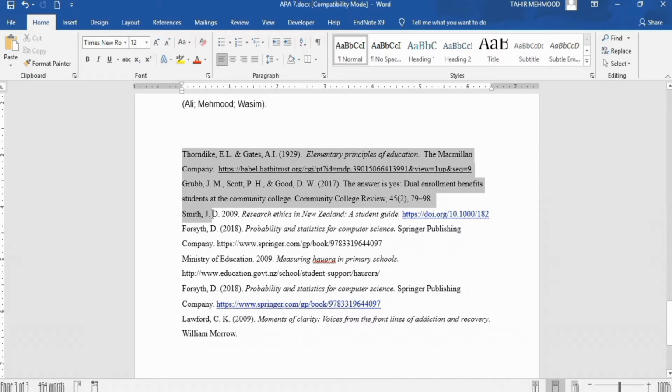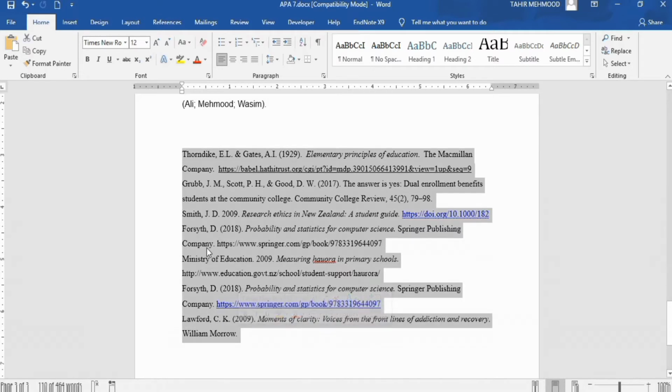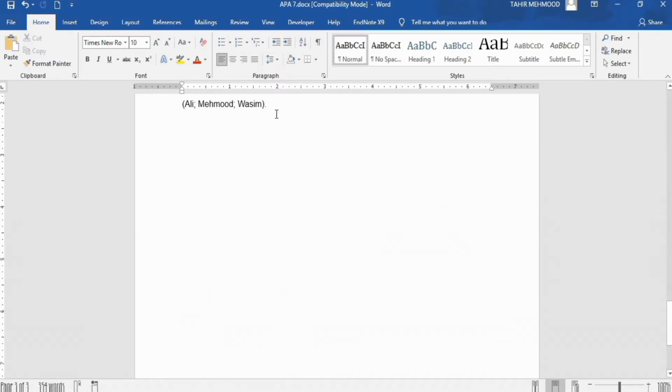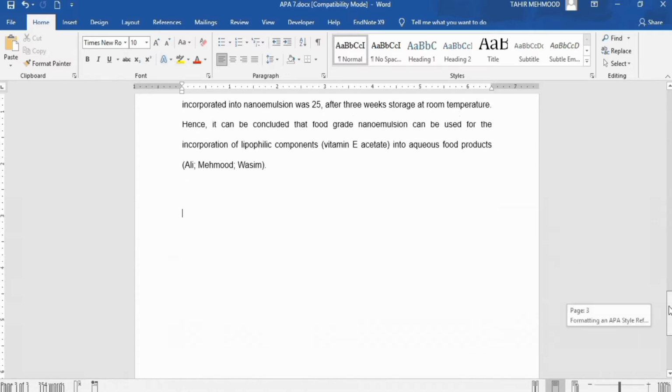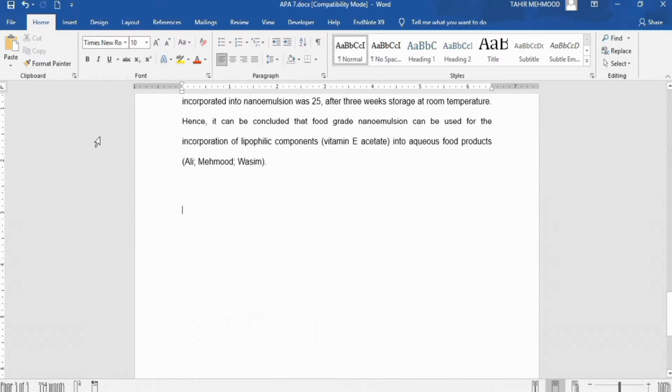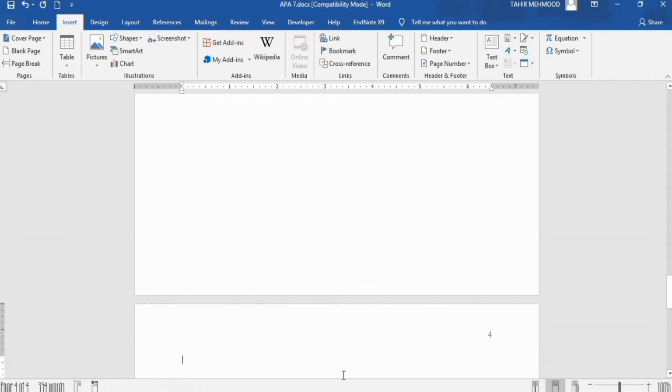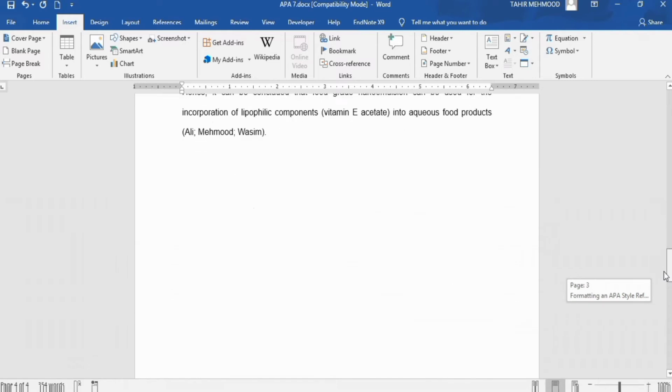Firstly, I will cut these references. In APA style, make sure that the reference section should be on a separate page. Then you should click on the end of this document. You can see here my document sections end here. Now go to insert, and here you will find the option of page break. Click here and it will insert a separate page. You can see the previous page number was 3 and this page number is 4.